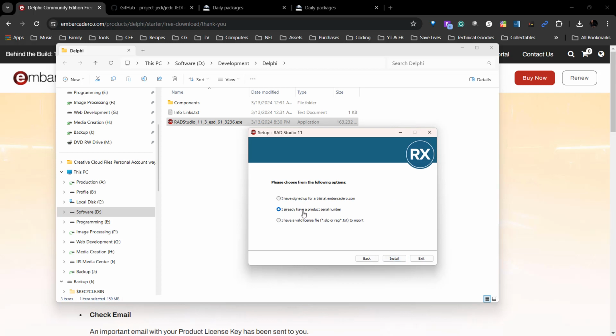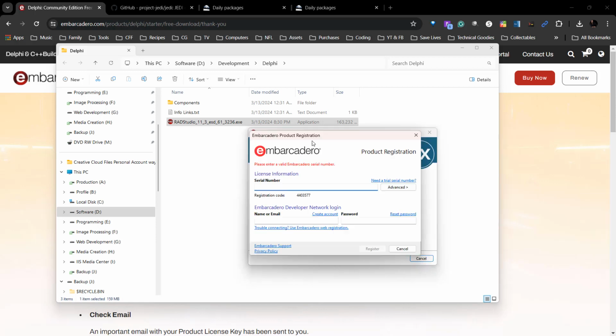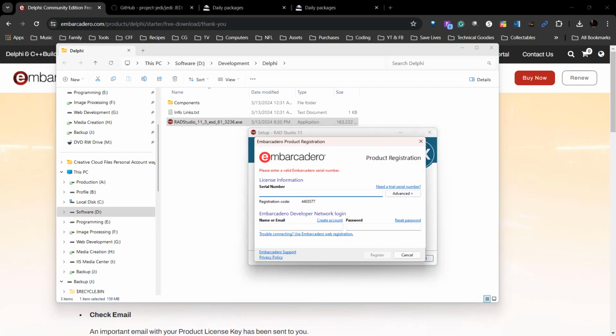Okay, next. Whenever you sign up to get this download, they're going to email you the serial number. Once you get that serial number, then you can finish this part of your installation. So go in, check your email, get the serial number out, and then choose install. This right here is going to be asking for our serial number. Now let's paste in our serial number and choose register.